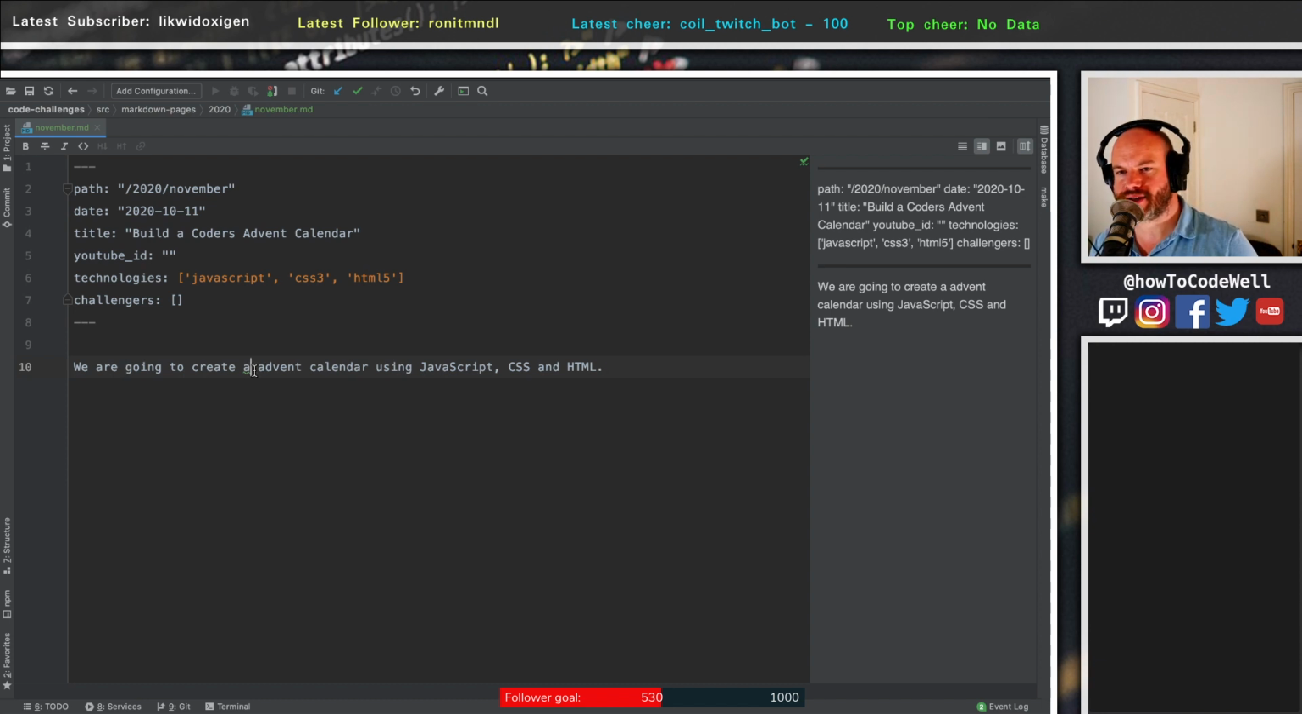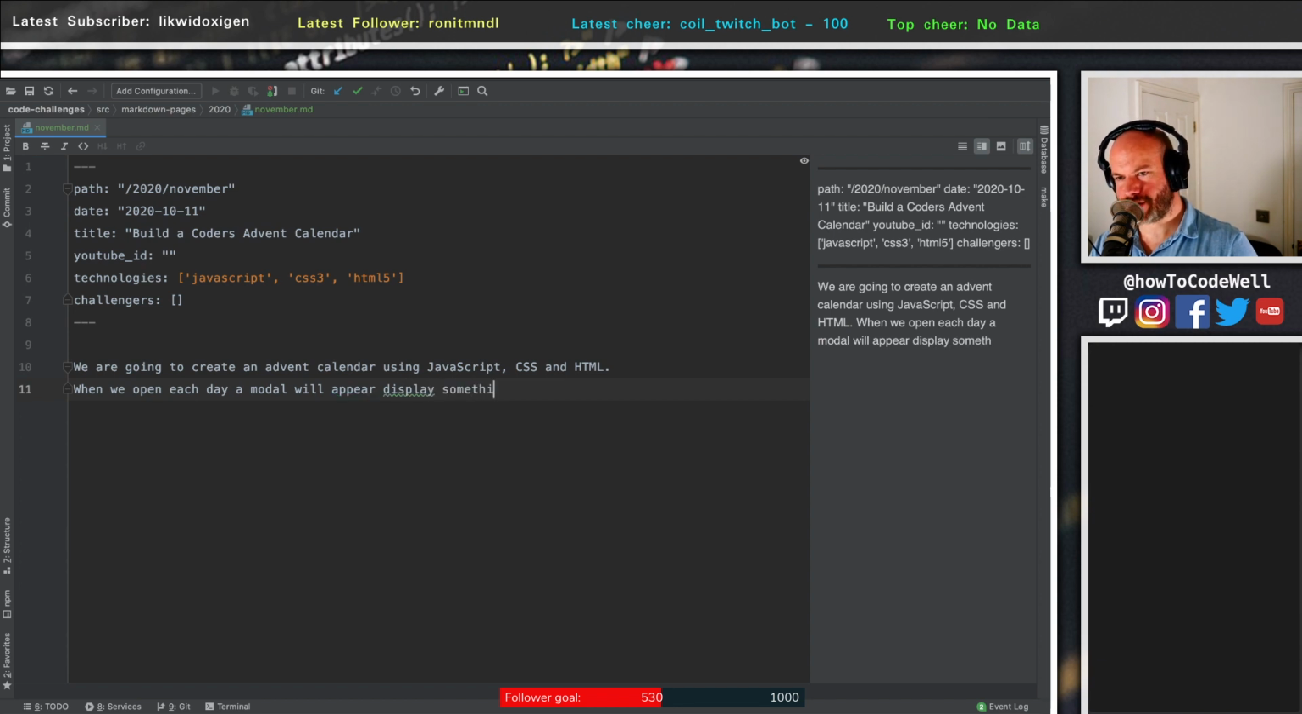So we're going to create an advent calendar, an advent calendar using JavaScript and HTML and CSS. Each day, so when we open each day, a modal will appear displaying something that has been learnt in 2020.